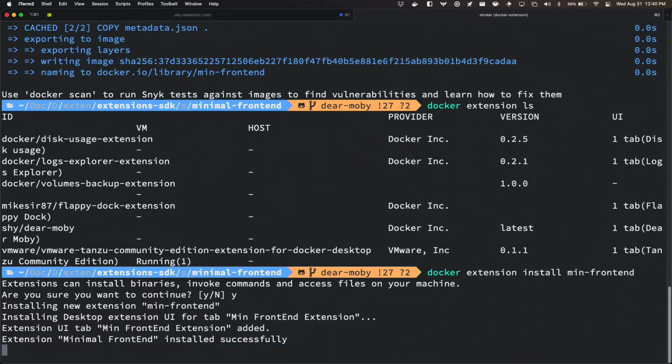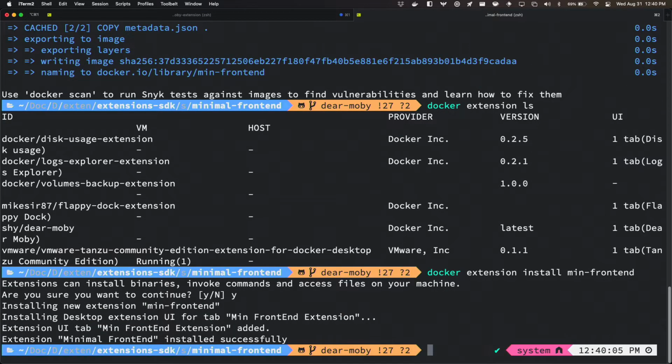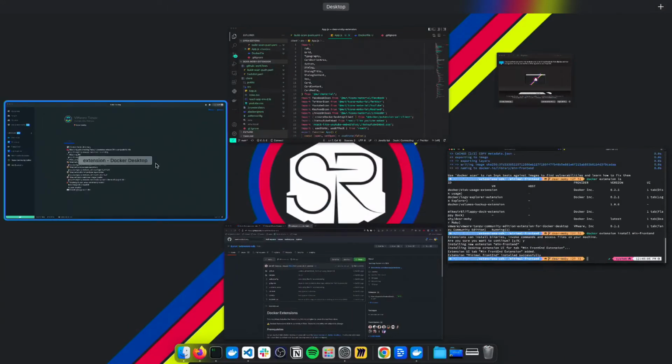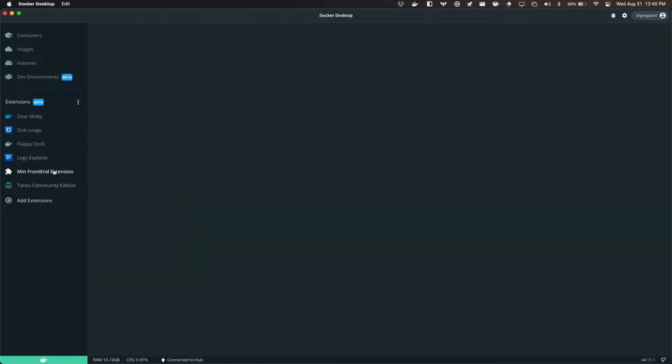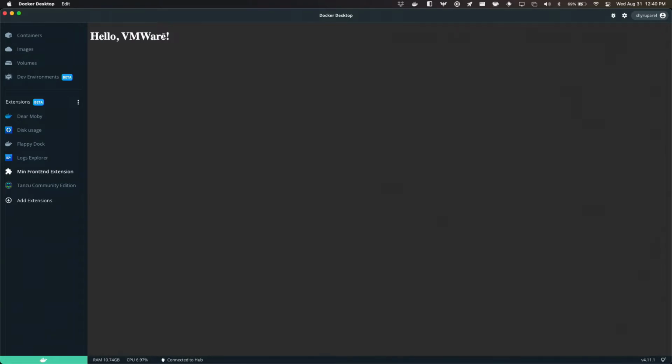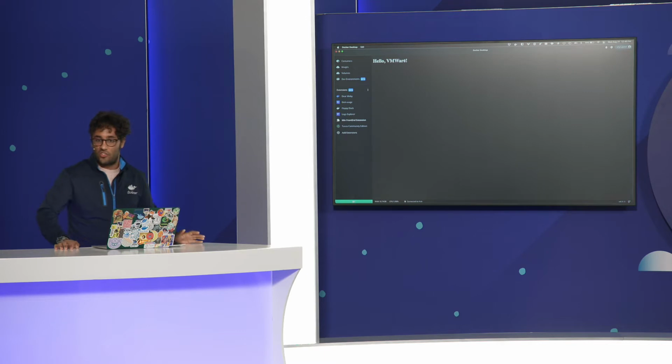And it's going to ask for my permission. It's going to go ahead and add that to Docker. And when we head back to Docker Desktop, with any luck, yep, we've got this new extension, this new min front, and it says hello VMware. That's pretty simple. That's pretty basic. This is just an HTML page.